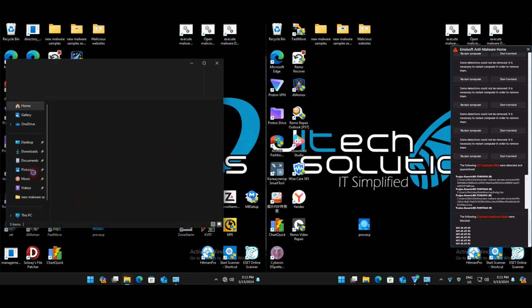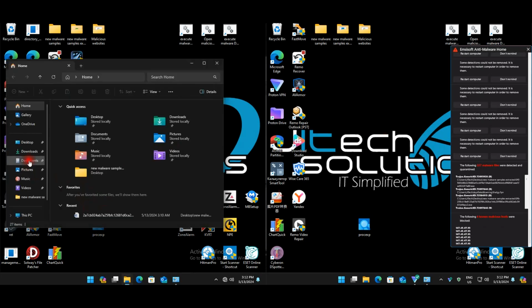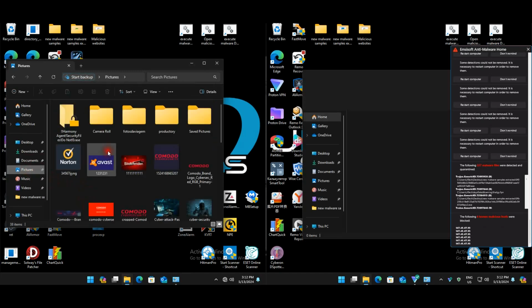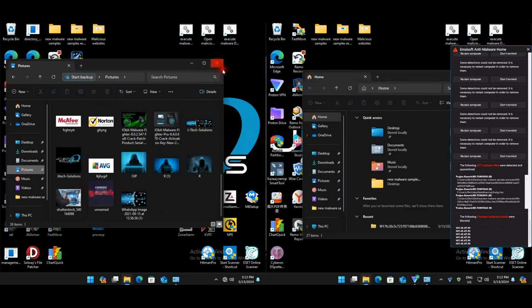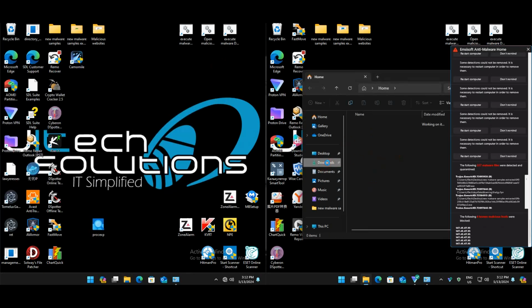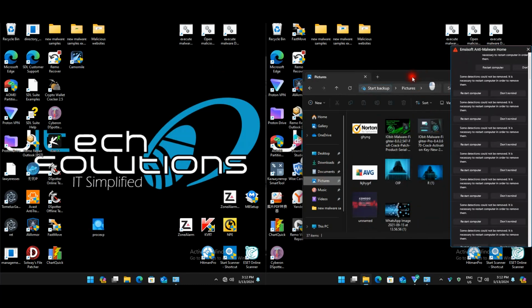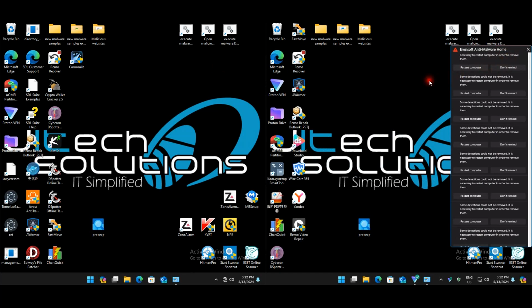Let's quickly check if there's any encryption. Okay, doesn't seem like it. And our pictures are good as well. If we look at downloads, okay, documents are good. I think our pictures should be good as well. And that seems to be that. Okay, cool. So we've got another pop-up here to restart, which we'll do.